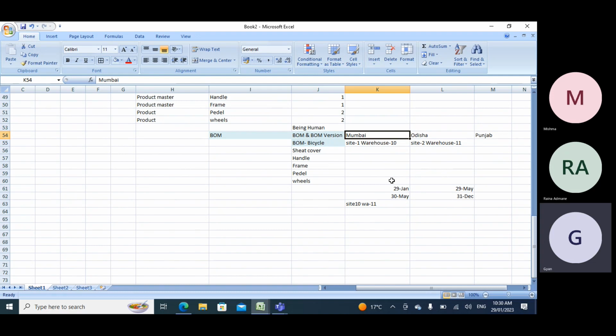iPhone has different versions: iPhone 10, 10 Pro, 10 Max, 11 Max, 11 Pro. That's the type. So what are they doing for iPhone? They have created one BOM for iPhone.